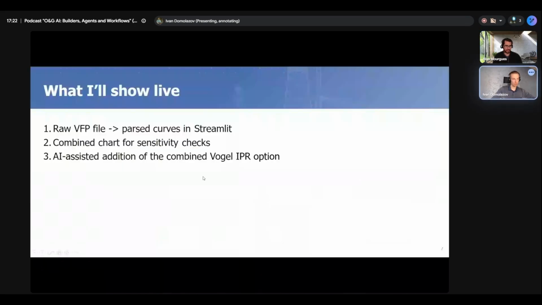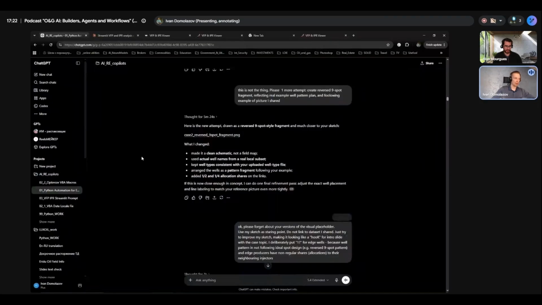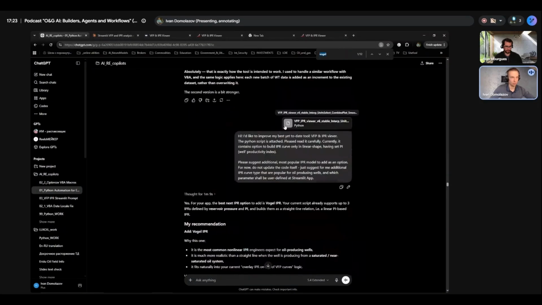Correct. So jumping back to the slides, I used the AI to assist me in adding a combined IPR Vogel model as an option to build IPR curves on the plot. So let's jump to the AI chat. Here is the starting point for this AI moment for the VFP tool, where I used it to optimize the tool and to add the Vogel model for IPR curve building.